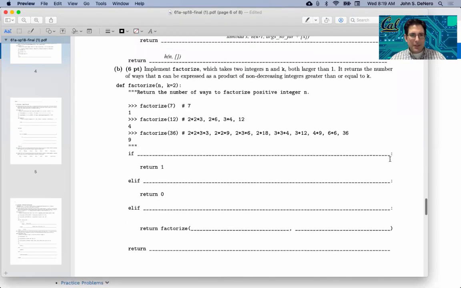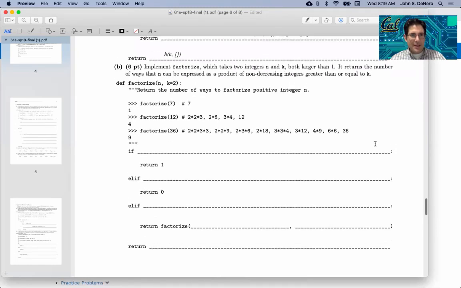Okay, so now we're moving on to 5B. Same exam, spring 2018 final. Implement factorize, which takes 2 integers n and k, both larger than 1, and returns the number of ways that n can be expressed as a product of non-decreasing integers greater than or equal to k.